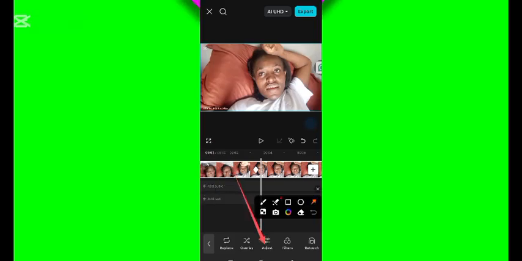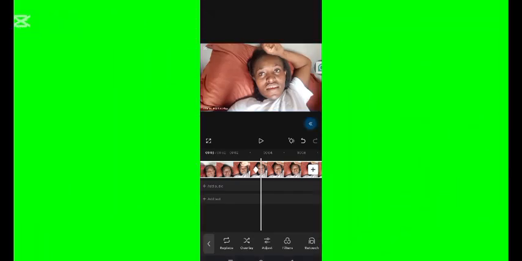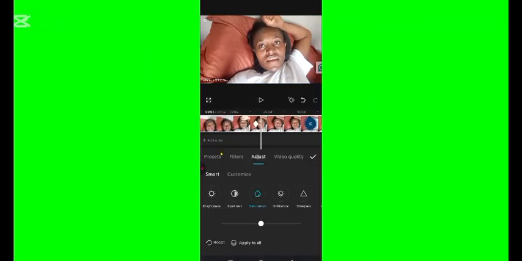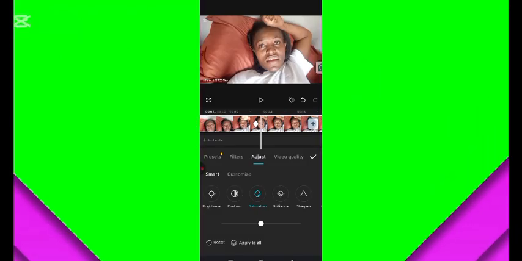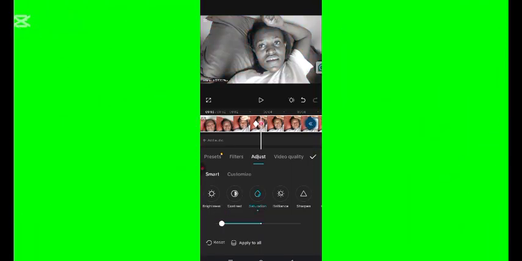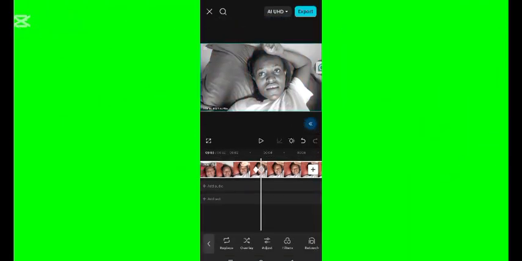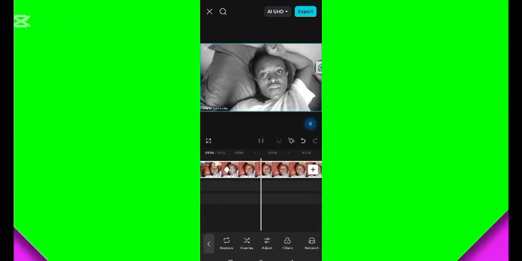So you come down to adjust. Tap on adjust, then tap on saturation, or probably brightness, whichever one you want to use. I'm going to be using saturation. I want to reduce it. I'm reducing it here, and voila, this is what happens.